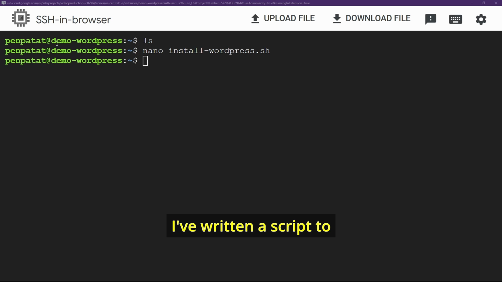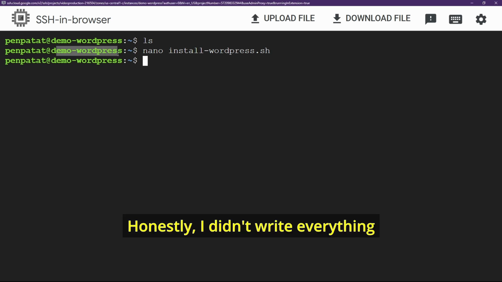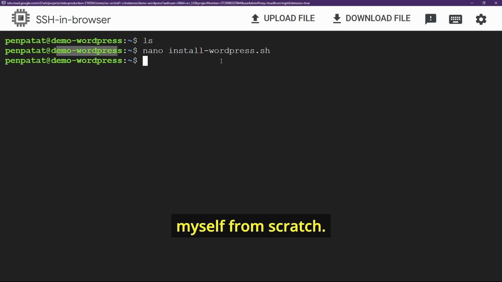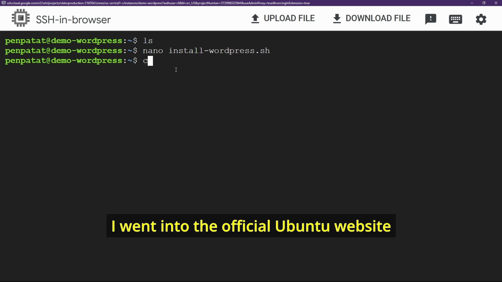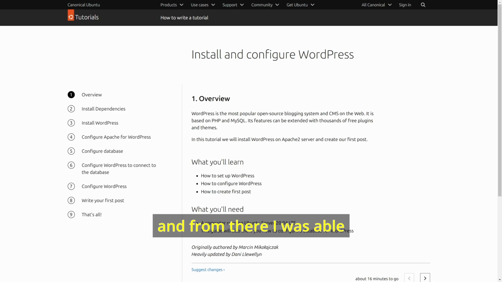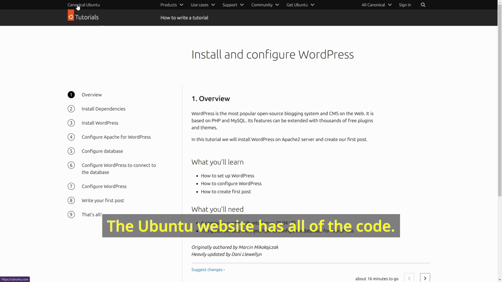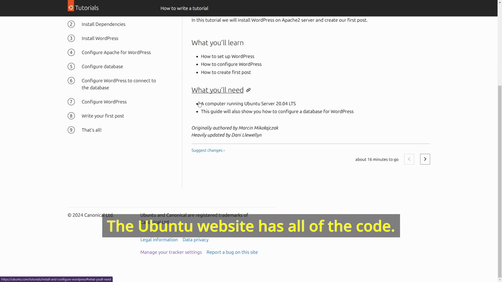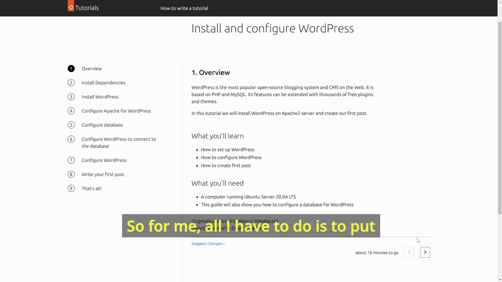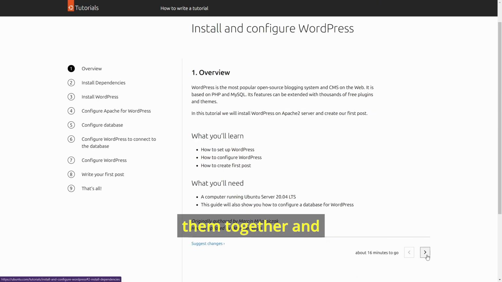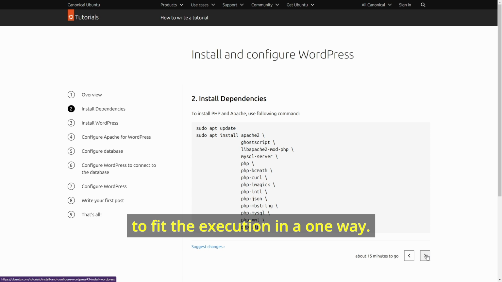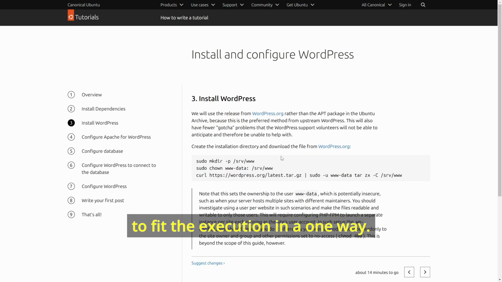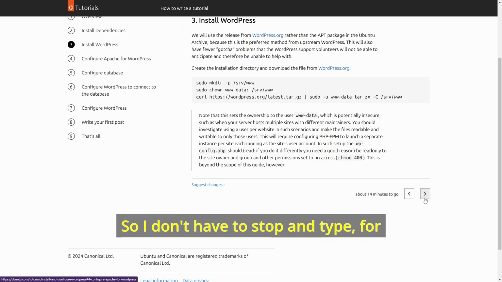I've written a script to help with the installation. Honestly, I didn't write everything myself from scratch. I went into the official Ubuntu website, and from there, I was able to find all of the steps that are needed. The Ubuntu website has all of the code. So for me, all I had to do was put them together and massage the code a little bit to fit the execution in one way, so I don't have to stop and type.